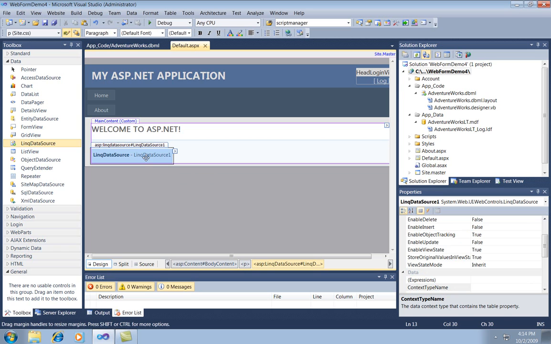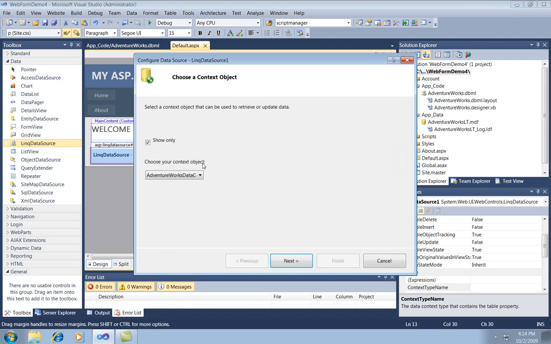Now notice that when I point to this control, or when I click on it, when I select it, I get a little smart tag that pops up here. And it shows me, when I click on it, the tasks that I need to do with this control. I'm going to select Configure Data Source.